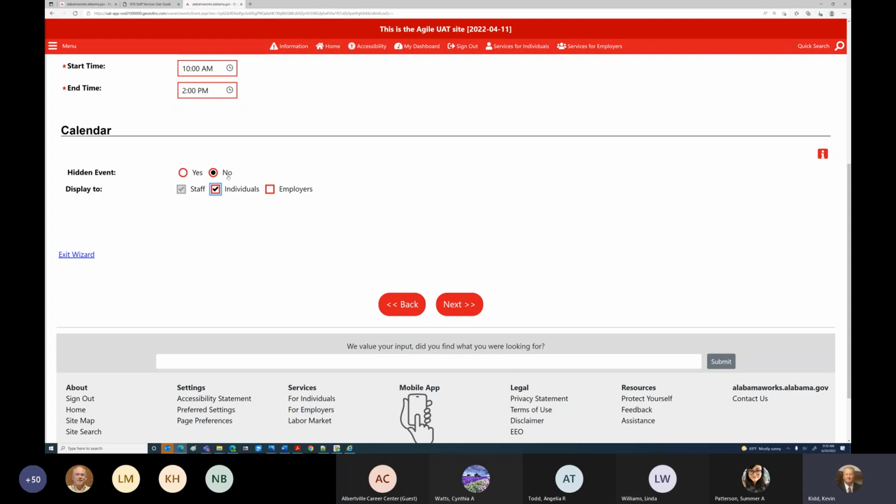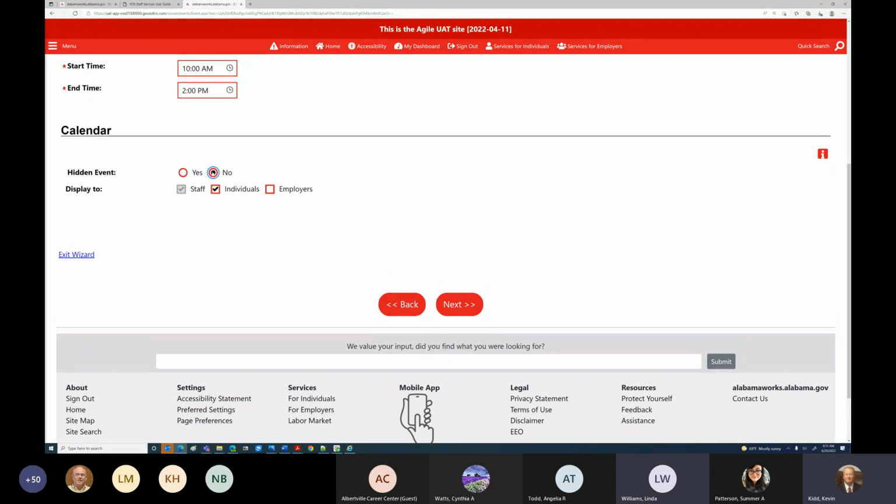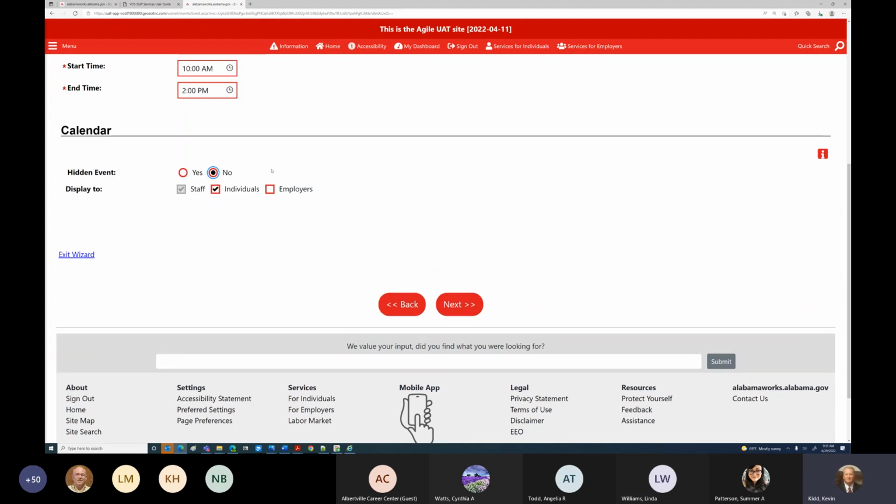The hidden event option, most of you will notice from RESEA. Hidden event is where it is hidden from employers and job seekers, or it's not. Most RESEAs will come in through the system as hidden events. You see the little gray on the RESEA. That's where that gray comes from, and that's the only reason. Okay.